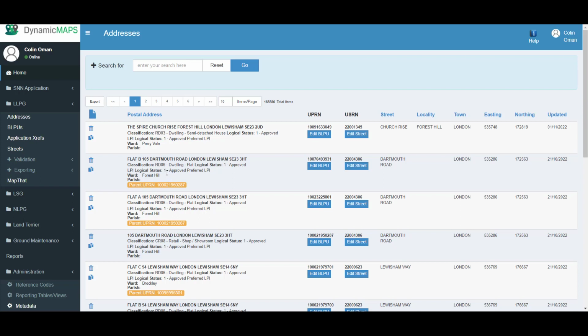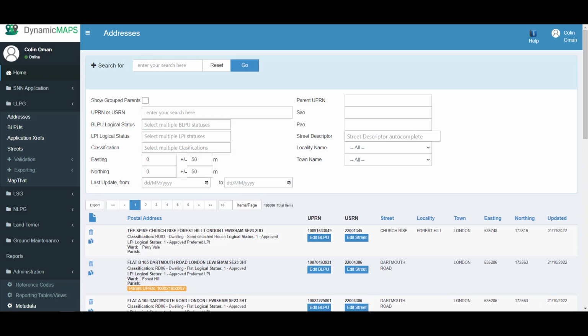We also have some child properties, and we can see those because below that it will say what the parent UPRN is for that child property. At the top of the screen, let's have a look at the searching options and see how we can filter those records. So let's do a nice simple one.